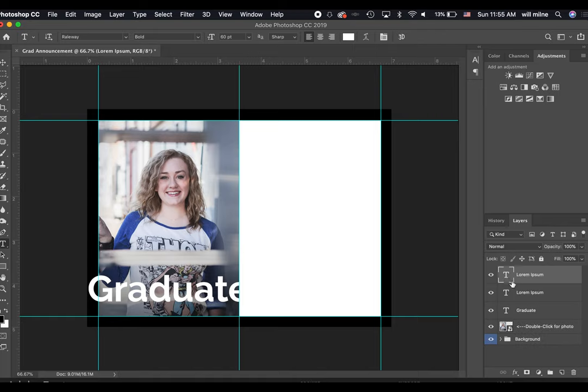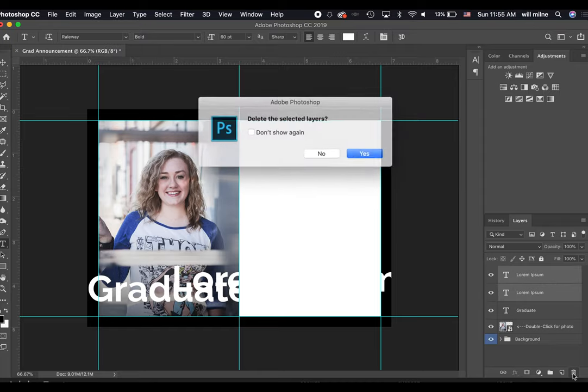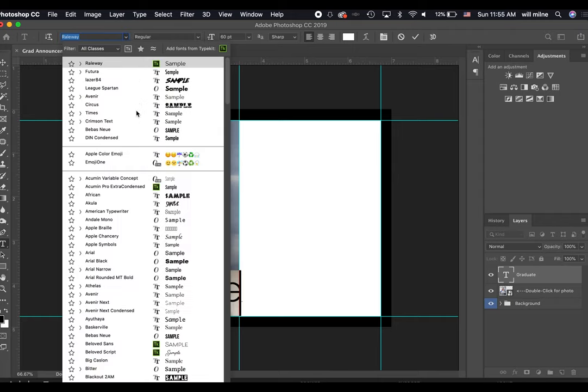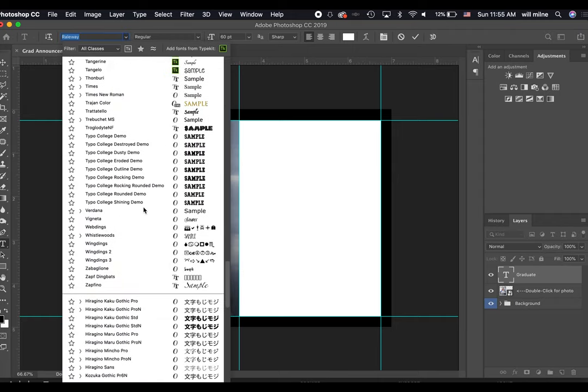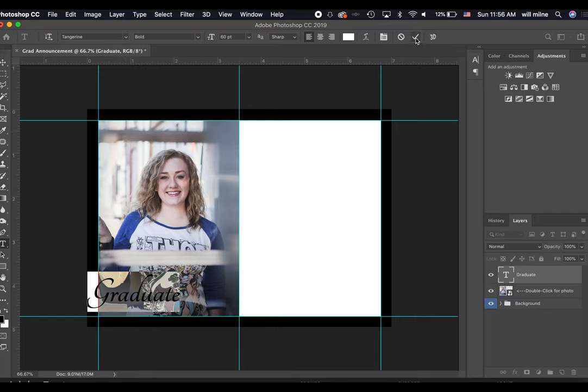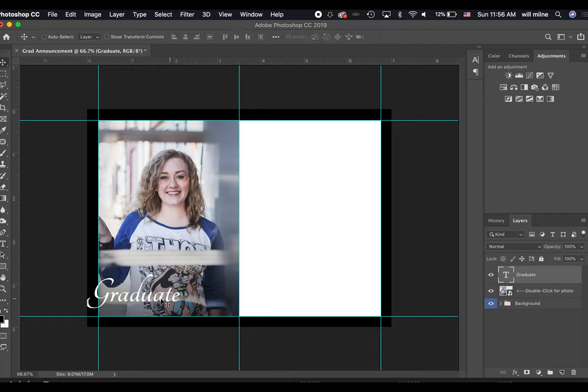Photoshop's being slow, but that's okay. Remember, there are several different ways you can highlight your text. I accidentally made more layers. Let's select our layers, put them in the trash. Select. Trash. There we go. Okay, and now I should have a new font over here called Tangerine. And there it is. And it says graduate. And I actually feel like it looks pretty nice.